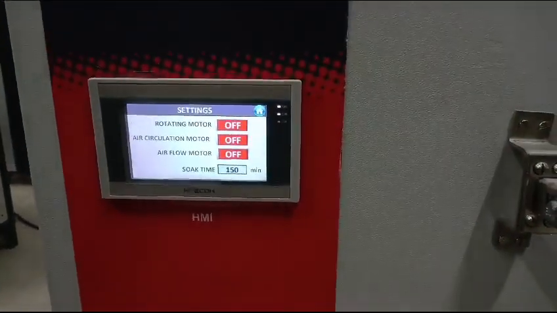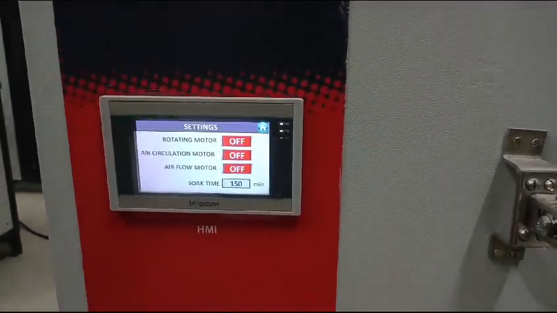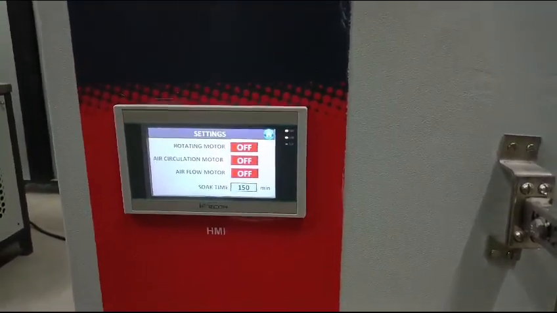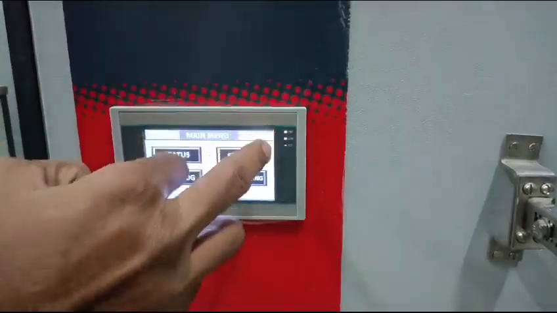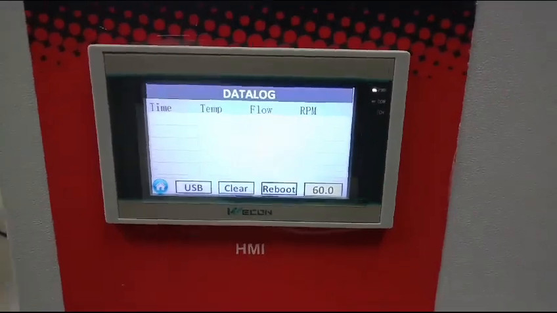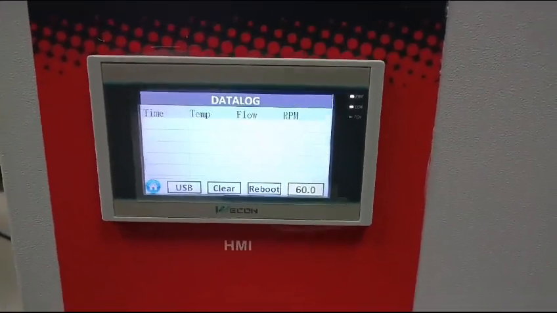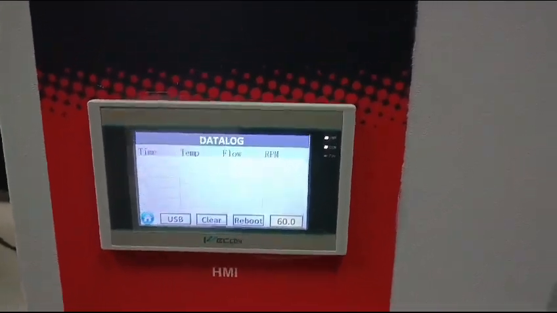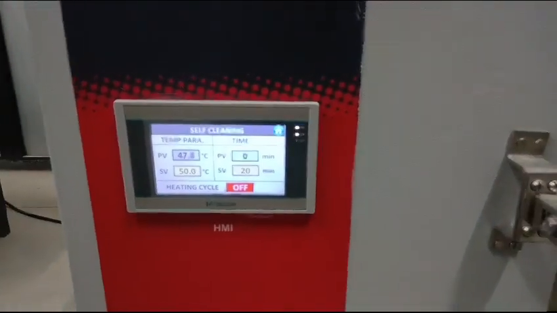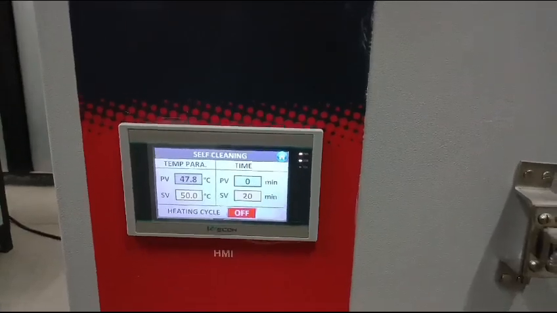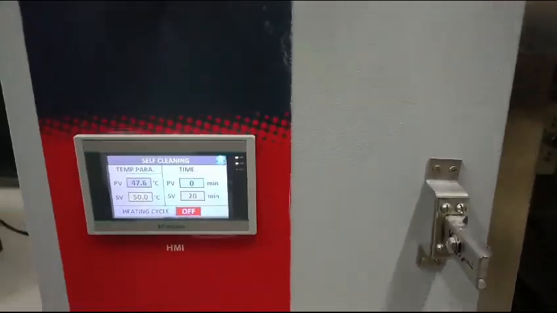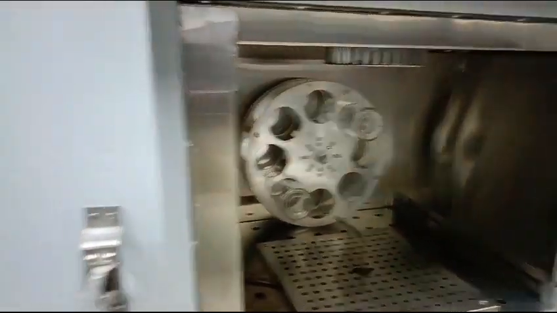Another is setting to operate the rotation motor, air circulation motor and airflow motor with shock timer. Data log is there. It includes time versus temperature, flow and RPM. And self-cleaning function is there to heat the chamber and remove unwanted fumigation.